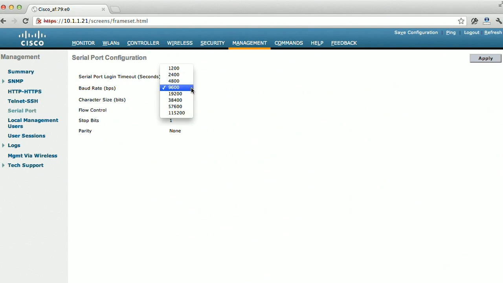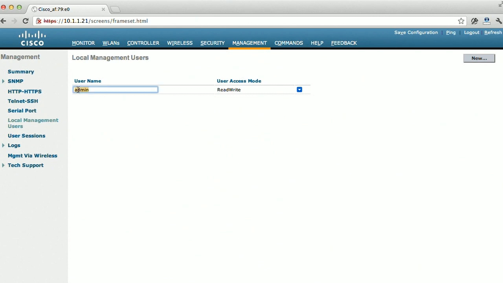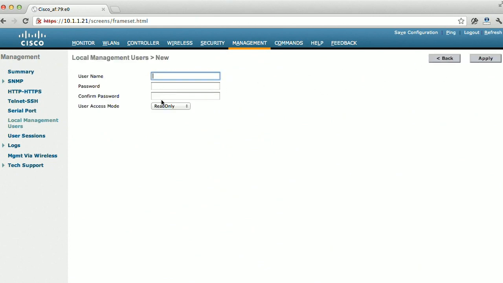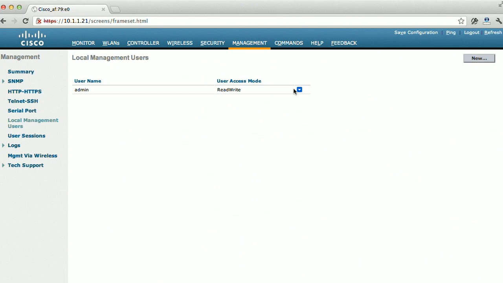For the serial port, we can set the baud rate if we want to connect higher at 19.2 or what have you. The 8 bits, one stop bit, parity on, flow control off, that's hard-coded. Local management users, I have my default admin. I can add a new user with a password and then give them read-only so they can log on and monitor, or read-write. Lobby admin is something else that I have configured. We'll take a look at that.